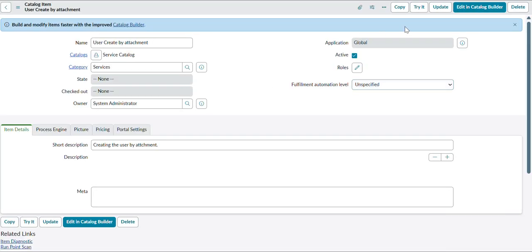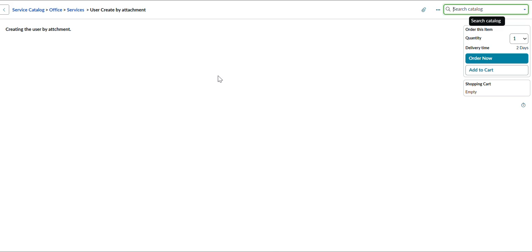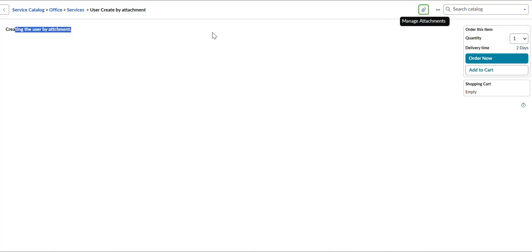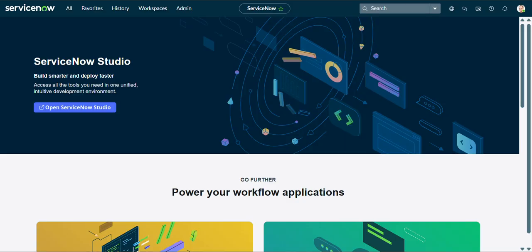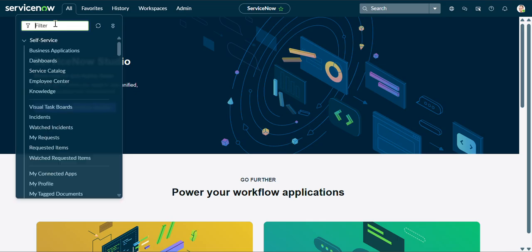Suppose I try it in the portal. Click on Try It in Portal. Here you can see creating the user by the attachment. We have to click on the attachment, attach the file, and then order it. So first we create that, and then we have to create one data source for that.